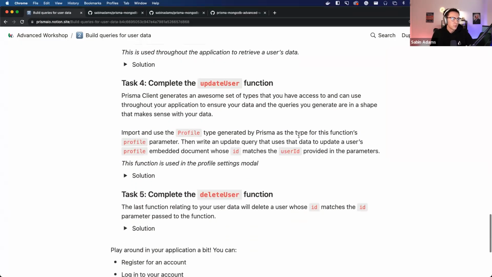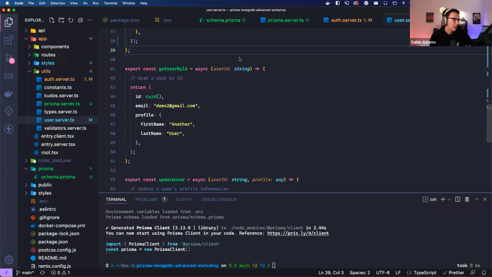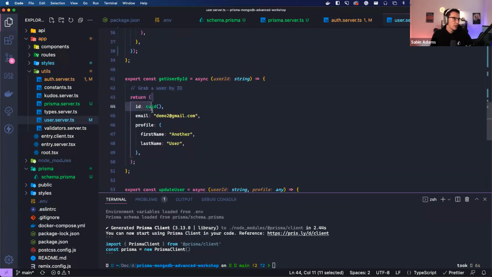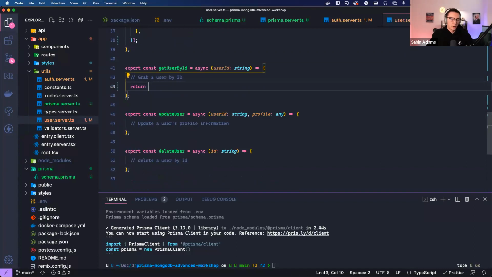Okay, task 3, we're flying through these ones. Task 3 is to grab a user by their ID. So this is going to be a really similar function to some of the ones we've already written, except this will just grab a single user whose ID matches an ID passed into our function. And the function is going to look like this here. So it's just going to return a single user where the ID matches. And so I'll just jump right into coding this one. This is going to look a lot like some of the other ones that we've already written.